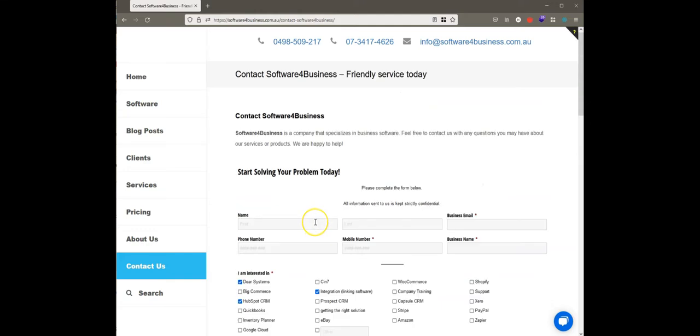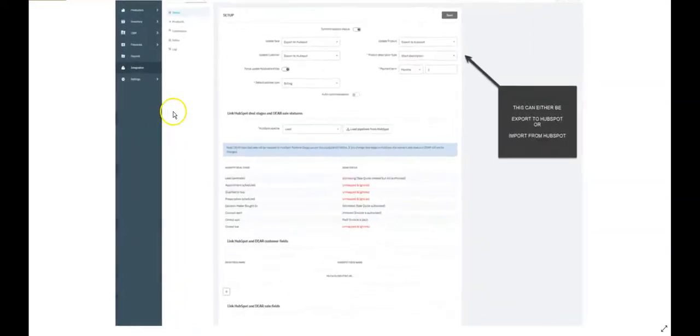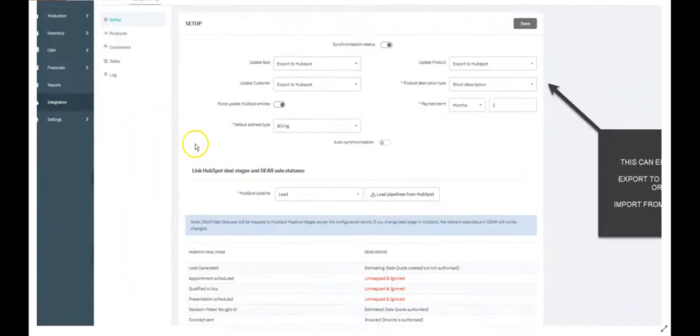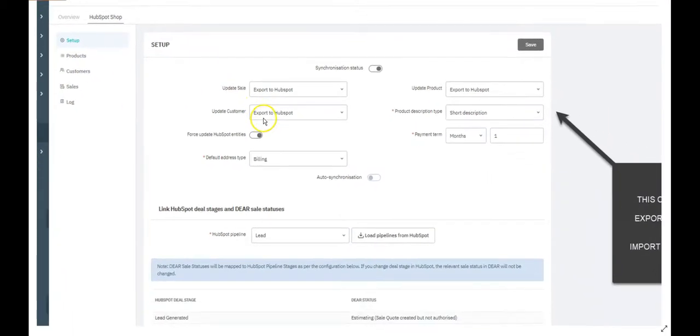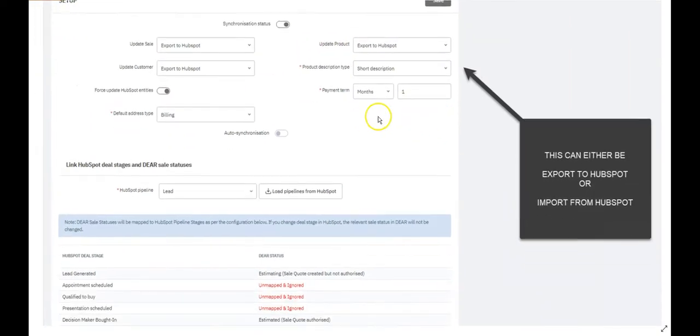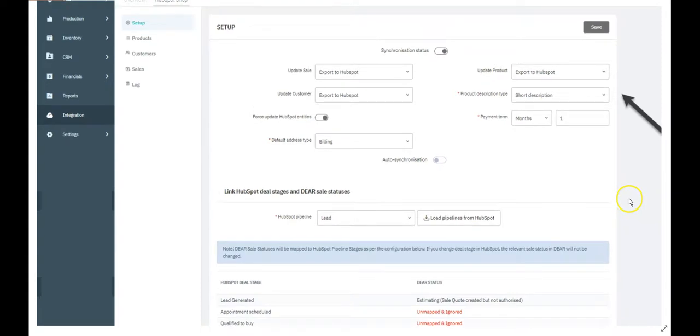Alright, with no further ado, let's get going on the settings. The first slide I'm going to show you is the setup of HubSpot. Once you've activated, on the left hand side you'll see setup, products, customers, sales and log, and on the right hand side you can say if you want to synchronize it, and if you want to export to HubSpot, or if you want to import. So you'll see update sales, update customers, update products, with a bunch of settings below it.